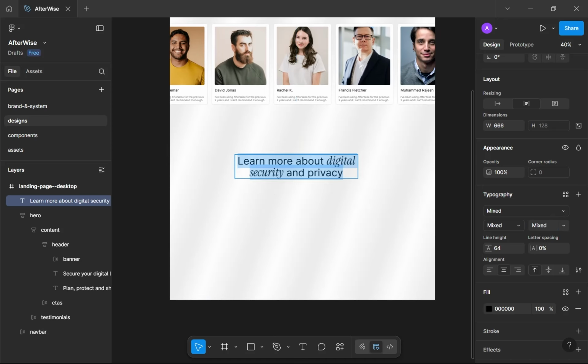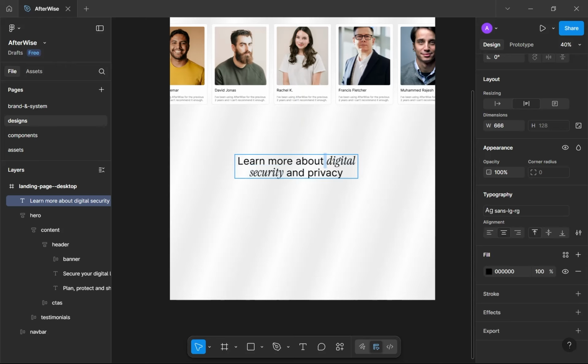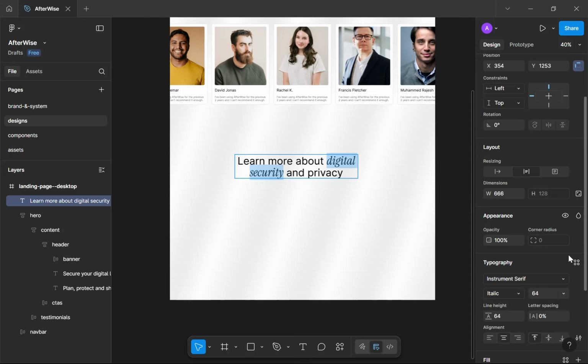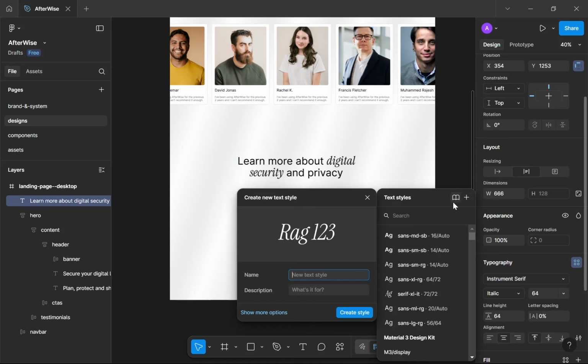We're gonna take this part and we wanna add a style for it, right? So it's serif. That's very large and regular. And italic actually, I'd say.